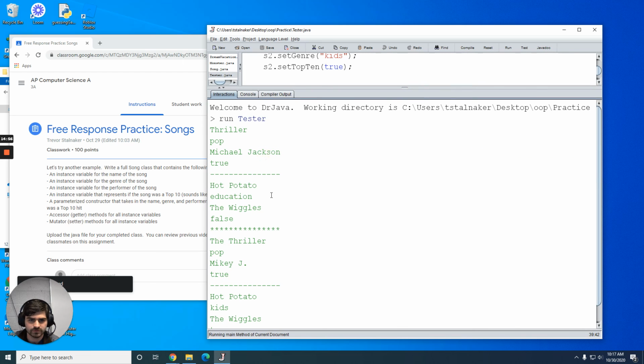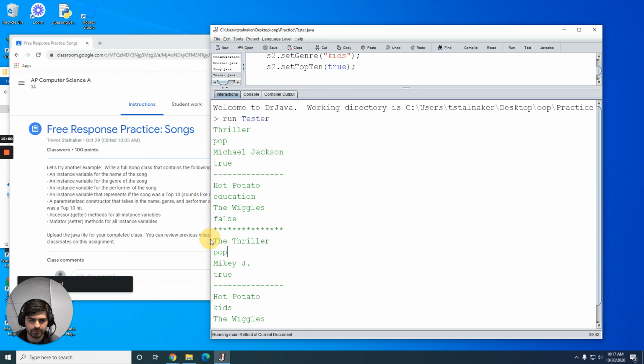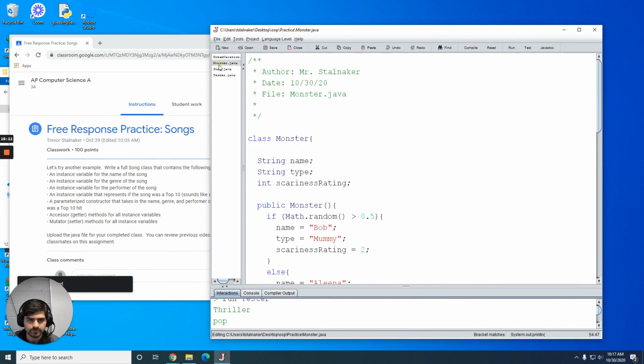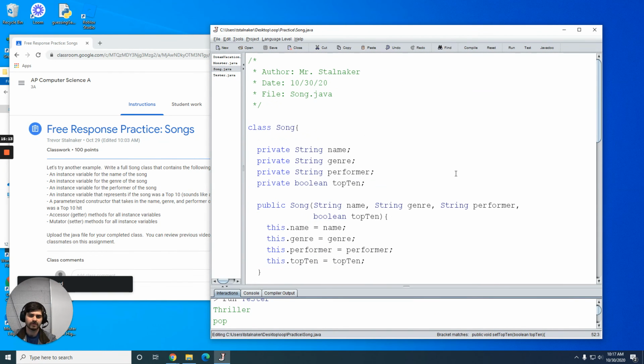Thriller, Pop, Michael Jackson, true. Hot Potato, Education, The Wiggles, false. The Thriller, Pop, Mikey J, Hot Potato, Kids, true. So they got that top 10 that they so desperately deserved. So it looks like it worked. Alright, cool. So that's the song class. We just wrote it. Speed run successful.